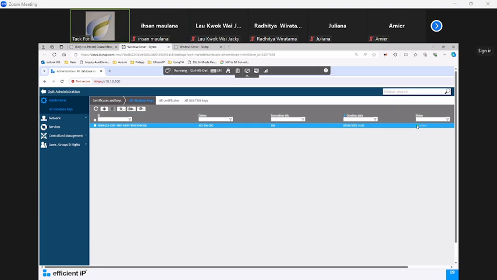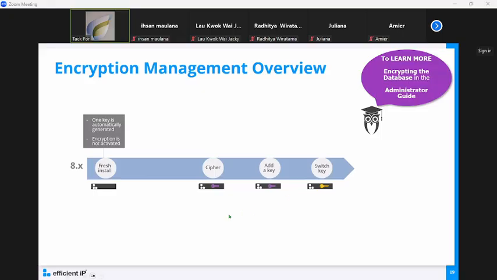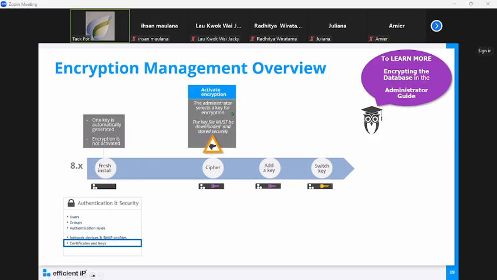Are you clear with that? So these are to ensure the database is encrypted. It's only starting from version 8 that you have the encryption for the key. And then as I mentioned, you will need to activate the encryption, but when you activate the encryption, you need a key. Are you clear? And you can only activate the encryption after you download the key. Are you clear with that?